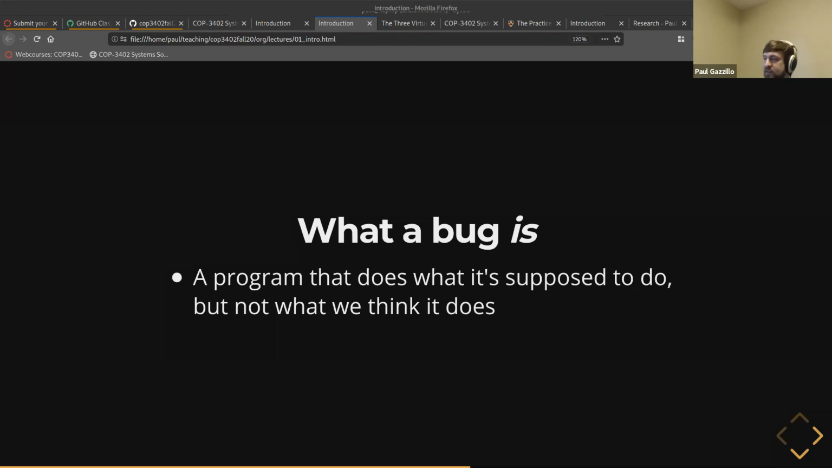So what do you guys think of this definition? Is this new to anyone, this notion of bugs? Does anyone think this is new? Did you guys learn about this before, I hope? Okay, that's good. So for some people it's new, I hope.